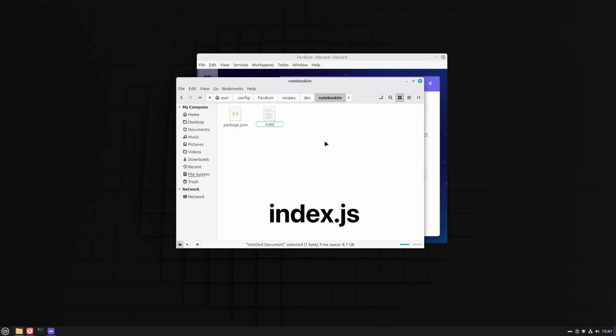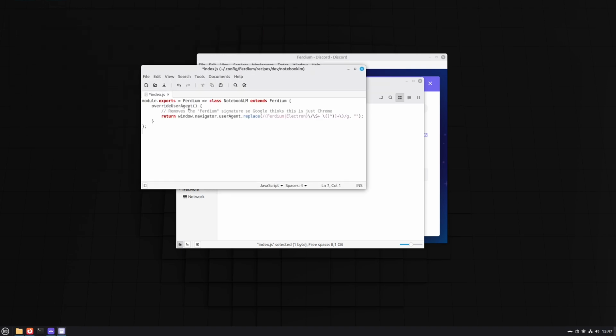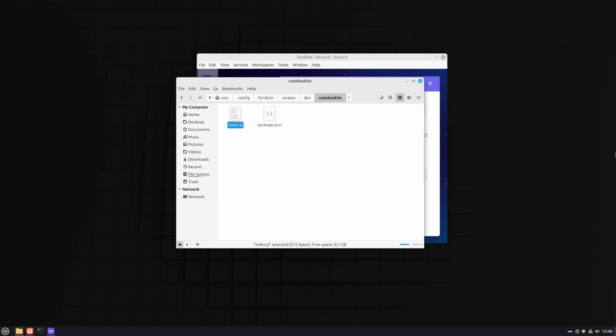This file is a small fix that stops websites from blocking the app. It makes sure Ferdium looks like a regular browser to the server, so everything loads without issues. I've included the code for these files in the description. Now close everything and head back to Ferdium.